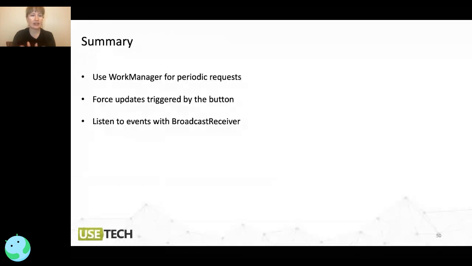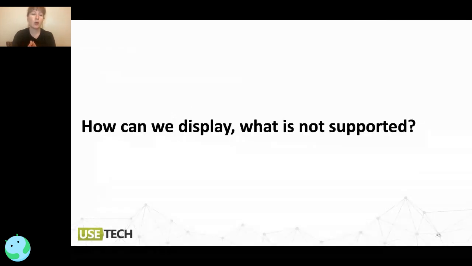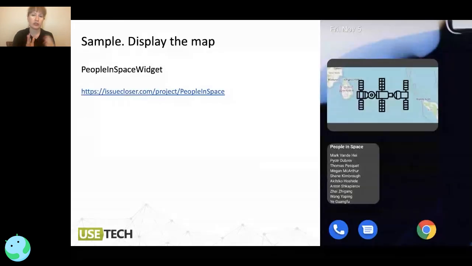So let's summarize. In these cases, we do not have too many solutions, but they are work manager, forcing updates with the button, and listening to the events with a broadcast receiver. And praying that our system will not put our application in some restriction bucket because we are asking for events too often. And now let's speak about how else we can display what is not supported. We showed the solution with remote views, but what could also be done?